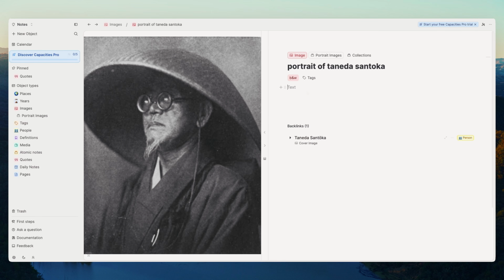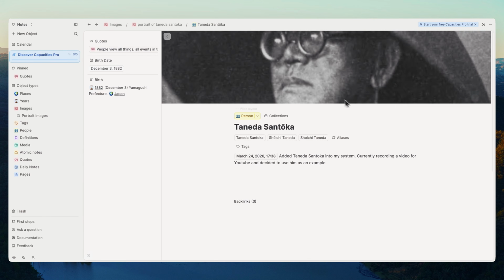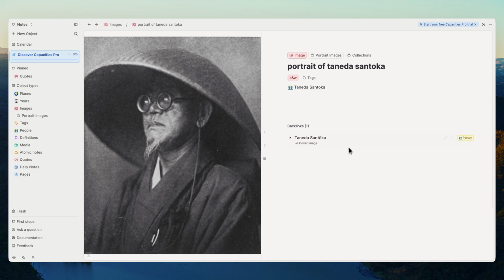And likewise, you can add notes in here. So I can link to Taneda Santoka so that it's really easy for me to go into that back and forth, like we've talked about before. You can, of course, use the backlinks to do that, but the option exists that you can tag it accordingly or link it accordingly.